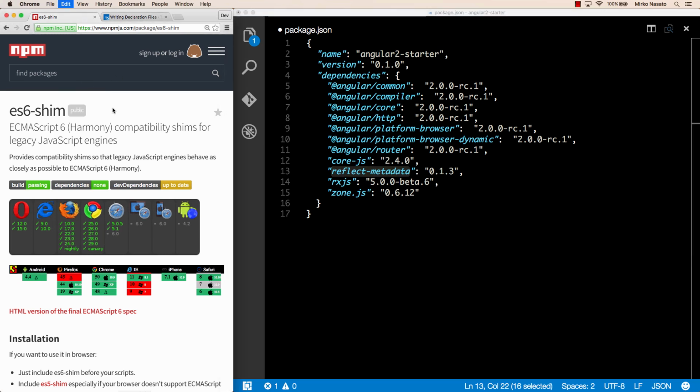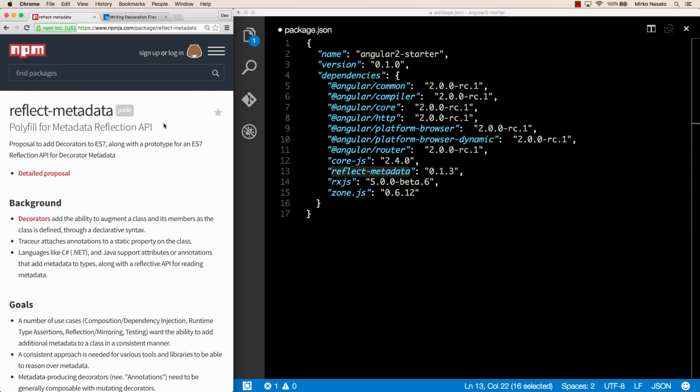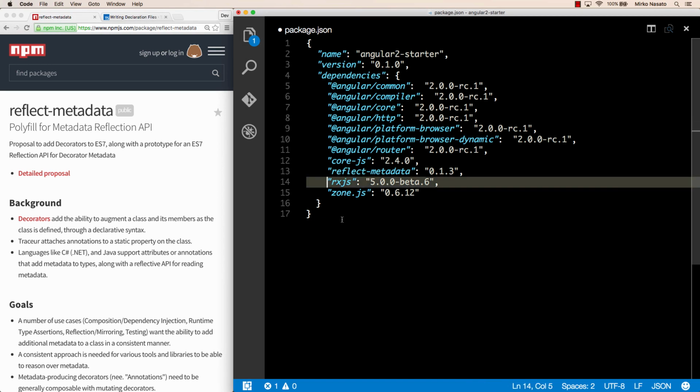So if we search for reflect metadata on npm.js, it says it's a polyfill for the metadata reflection API. It's not worth going into details, but basically it allows Angular to use the metadata we pass to the component decorator, for example. Then we have RxJS that we've seen in the last section because it's used by the HTTP client. RxJS provides observables that are also used by other pieces of the Angular framework.